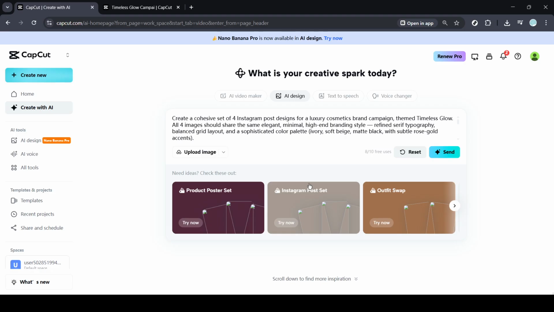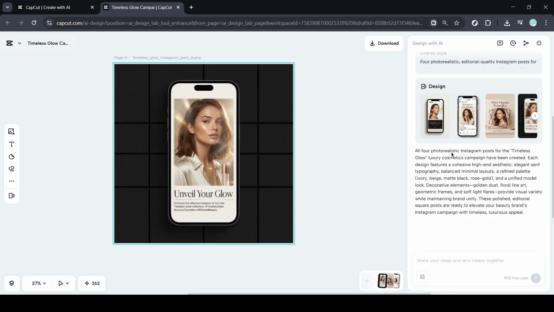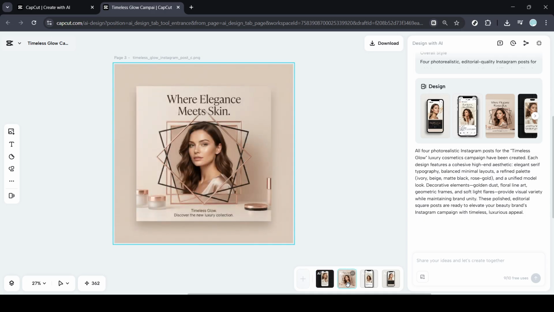When you're ready, click Send. That's the trigger that asks CapCut to build your post set. The AI may take a moment to process, so don't worry if you see a short loading period. While it works, keep your purpose in mind. Are you promoting a product, sharing tips, or announcing an event? Having a clear theme will help you judge the results effectively.